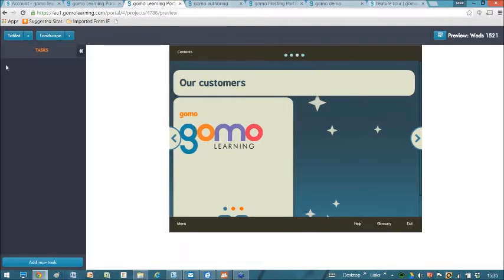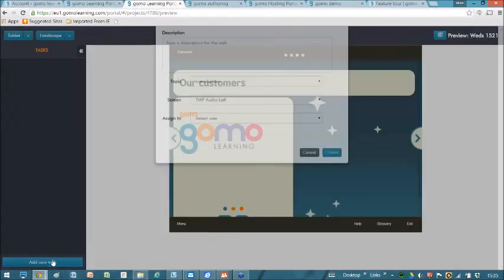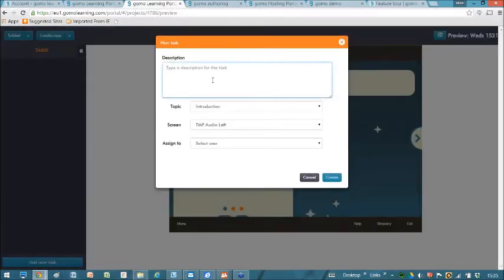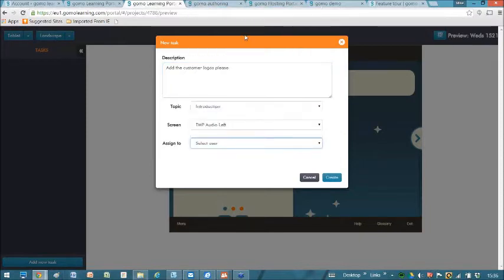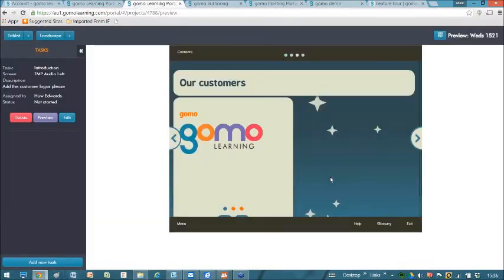I've got a tasks panel here, and I can add a new task. And my description will be add the customer logos, please, because I forgot to do that. It's in the introduction topic. It knows I'm already there. It knows I'm in the TMP audio left screen. So there's none of this slide 13 of 26 in section 5. And Hugh's busy on this webinar, but when it's finished, I'll let him do that change.